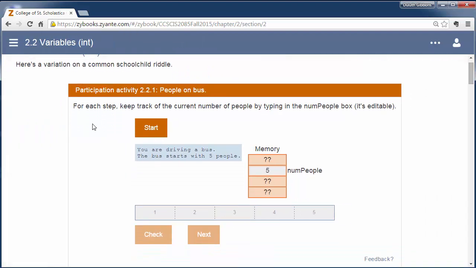So we start with a simple simulation of what a variable is. A variable is used to store information in memory. So you can walk through this simulation to see how we're going to store this information in memory.